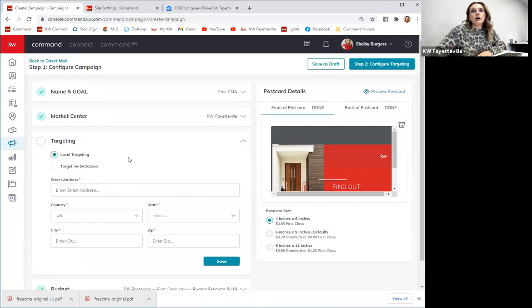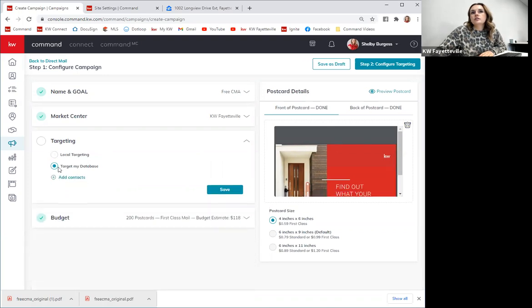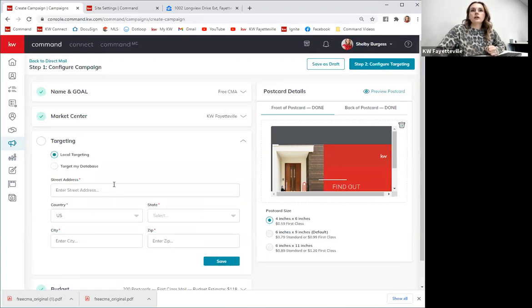So next is the targeting. So if this was like a Christmas card, you could easily target it to your database. Or if you were trying to basically just get this out to those you already have added into your contacts, you would want to choose that option. But if you're trying to get some new leads from it, you're going to want to do local targeting.